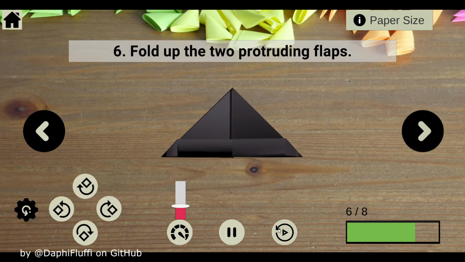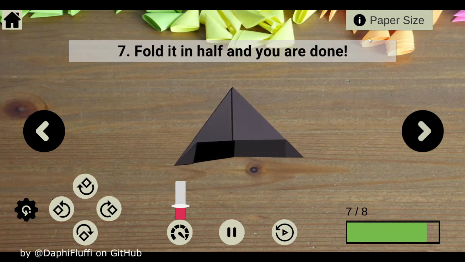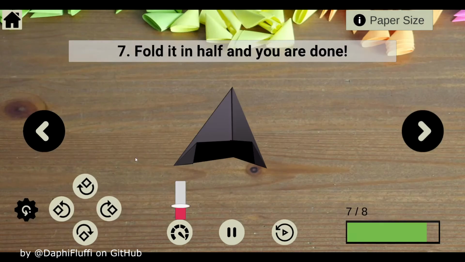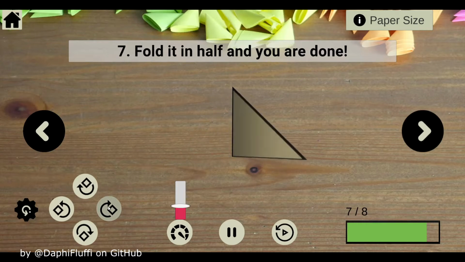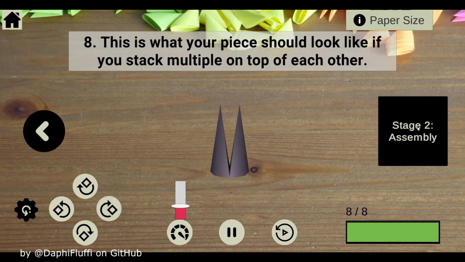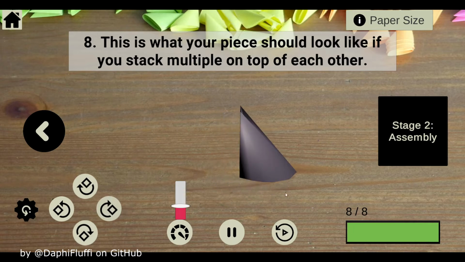As you can see, you can replay it at any time, and here I'm clicking on the paper size info button that tells you about which size paper you need to use in order to fold a 3D origami piece. And now we've arrived at the last part, and you can see the 3D model that's going to be used in the rest of the application.